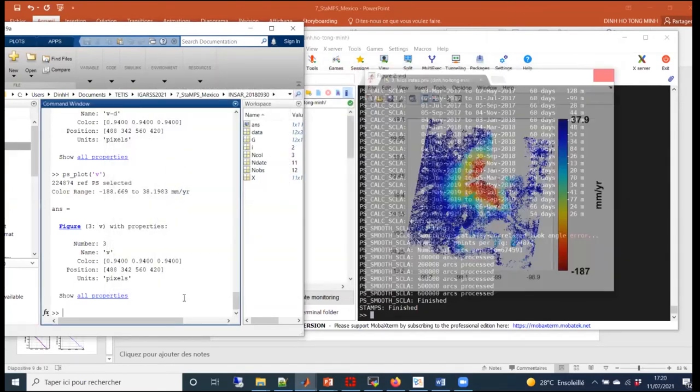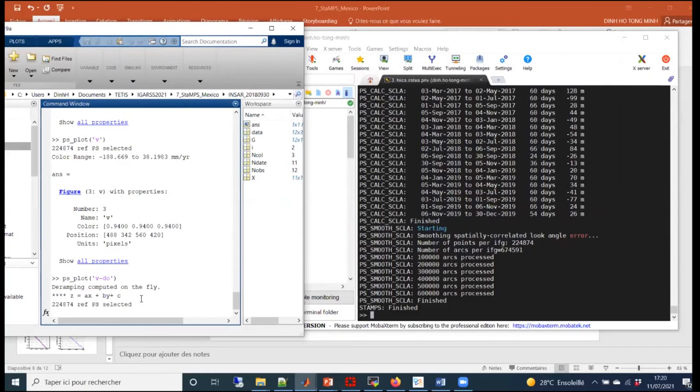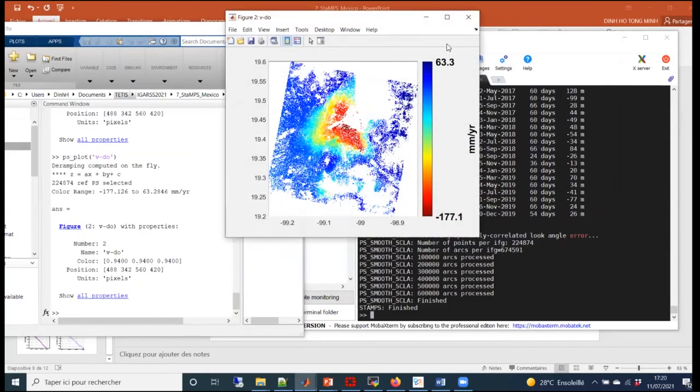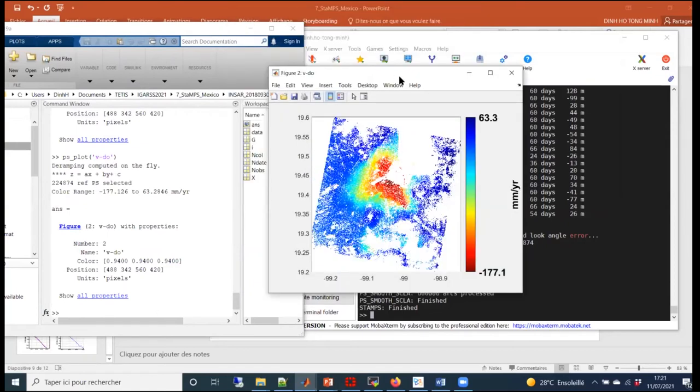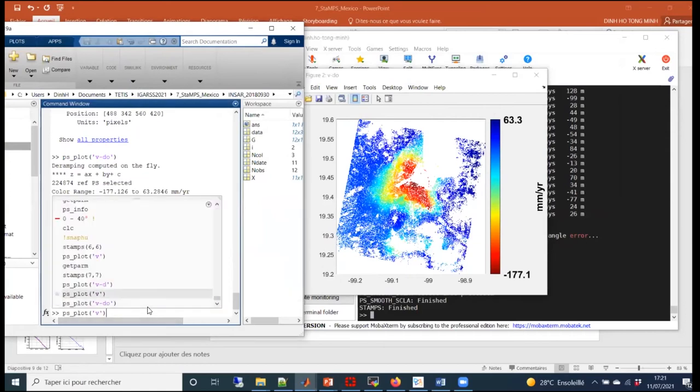So after step seven, we also have the orbit gram. So we can have something like minus DO, where O means the orbit gram. Basically, if there is some very strong low frequency phase contribution, we can remove it. So you see here. What about the other one?